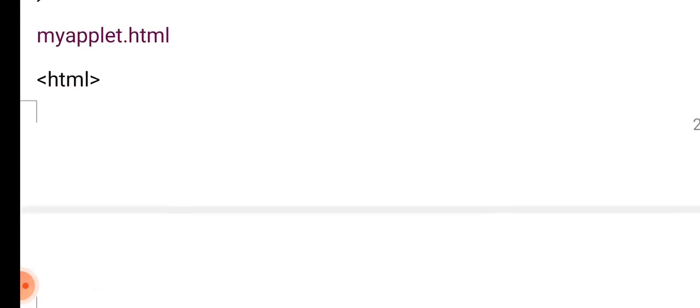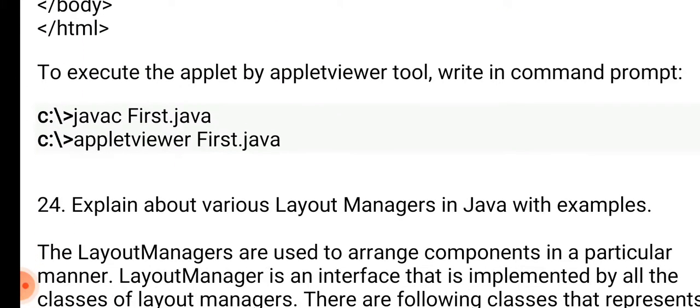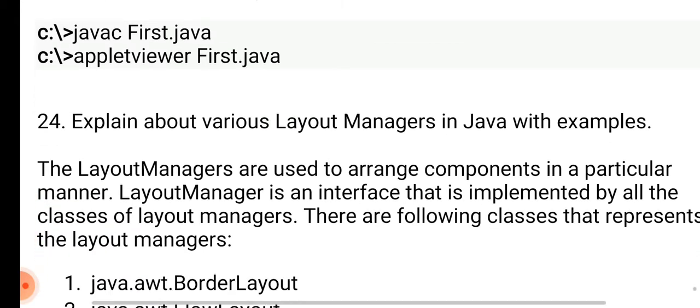Next is the HTML code. This applet code should be run using the HTML code. Once the Java program is compiled using the Java compiler, we have to run it using the appletviewer. The appletviewer will display the string welcome.